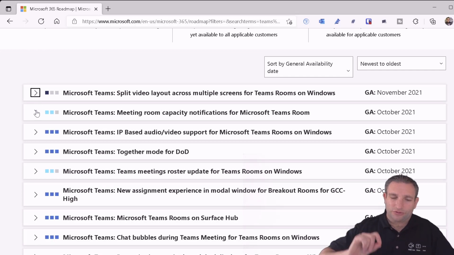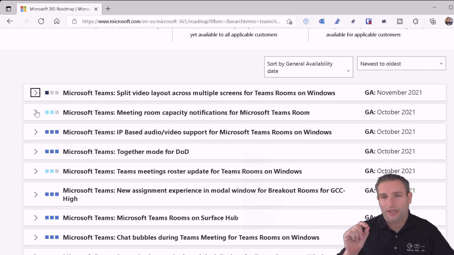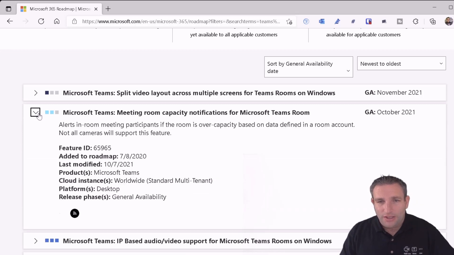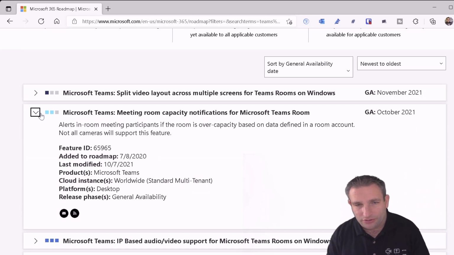But this also then links to a new feature for the Microsoft public preview. And I'm going to do another video on that: how do you put your devices in public preview so you can get access to some of these new features early on so you can start testing. So we have meeting room capacity notifications. So again, this is in the standard. This is due October.